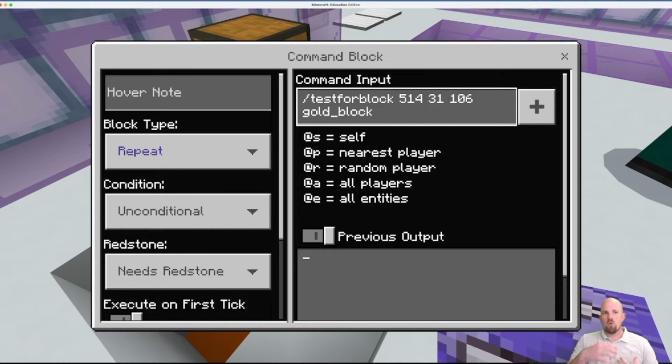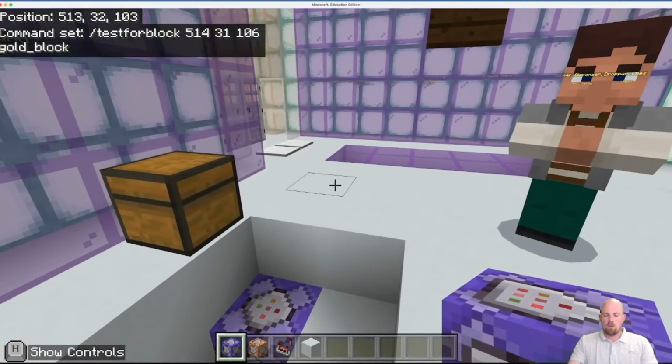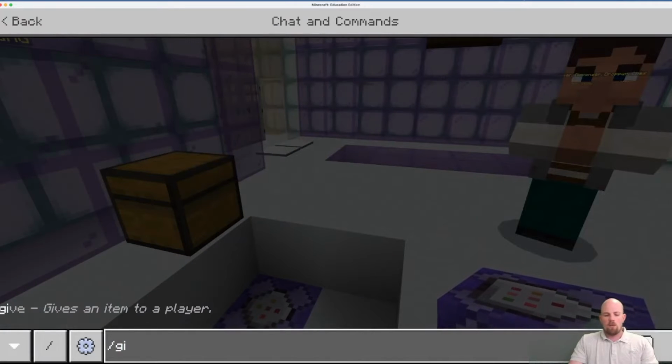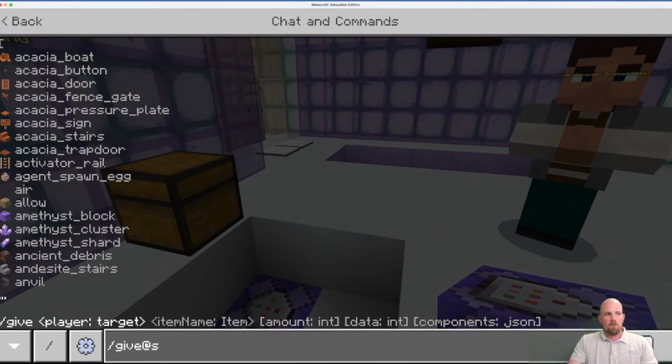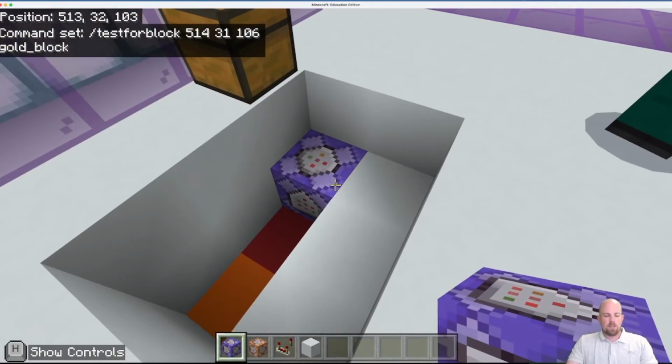If you're ever unsure around the exact wording of the block, because some of them have underscores, some of them have names that you didn't think they associated with, the best way to check is to hit enter and just go give at yourself, and then search for what it is that you want. Just start writing the words in. If I'm looking for anything gold, I can see all of my options coming up. So that's going to test for it.